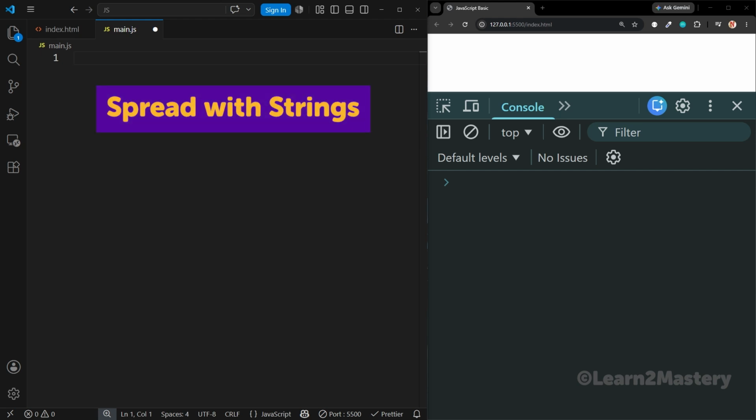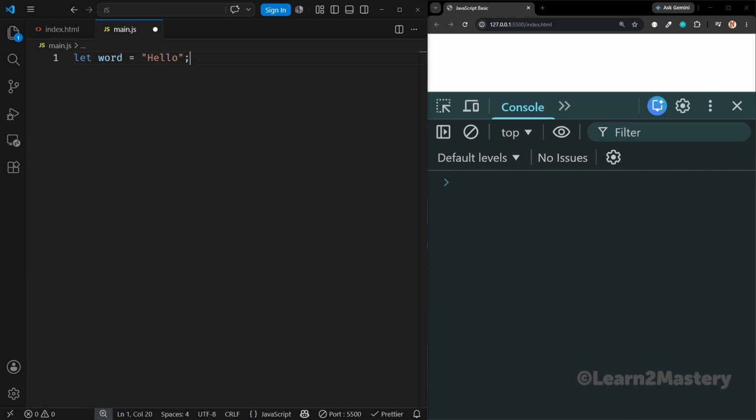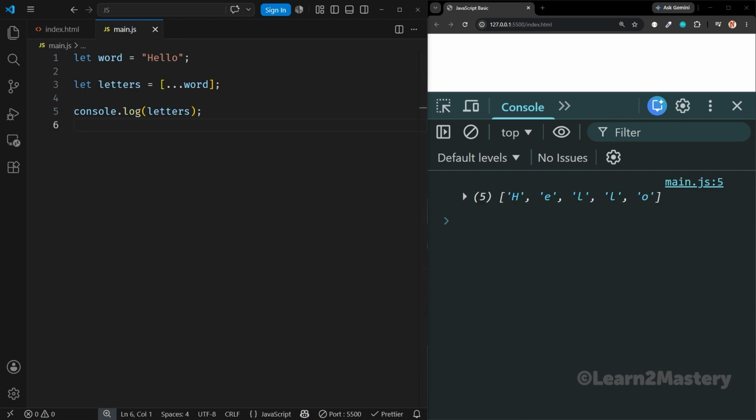The spread operator can also be used with strings, not just arrays and objects. For example, let's say we have a string. Now, if we want to get each character separately, we can use the spread operator. Let's create an array called letters. Then we spread the word string into that array. Now let's log letters to the console. When we run this, each character of the string becomes an individual element in the array.